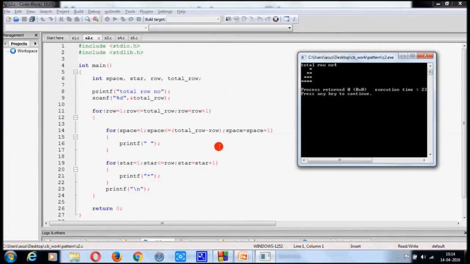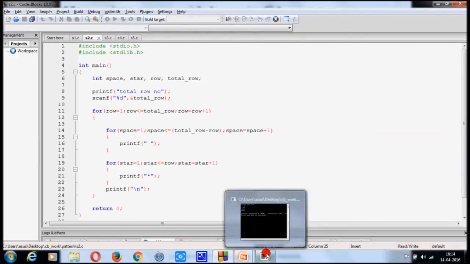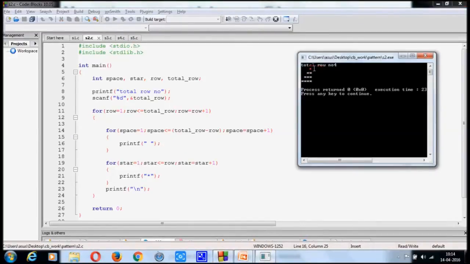Remember one thing: the spaces appear before the symbol, so I use this whole section before this second section. If the space appears at the right hand side, these right hand side spaces, we must not use anything, though it is the last symbol of the row.